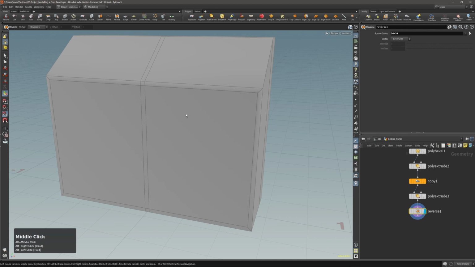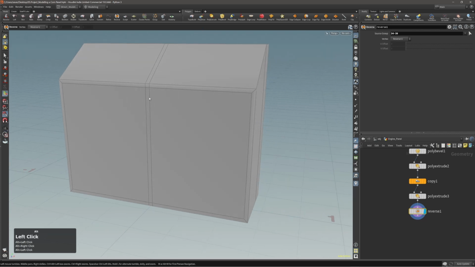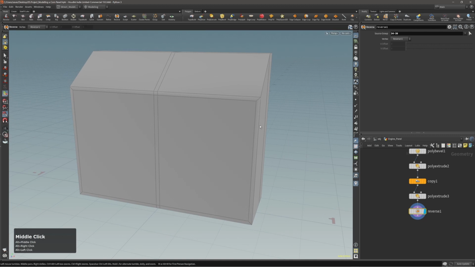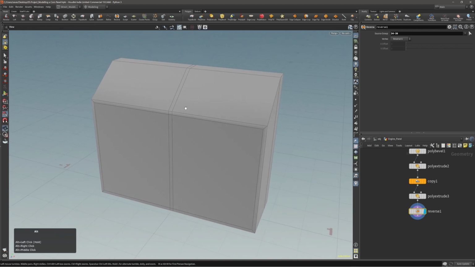Now, right now it doesn't seem like we did anything, but once I bevel everything on this geometry, we will see that these doors will also be beveled, and then we will see that there is some kind of empty space inside here. So we will leave this for later.